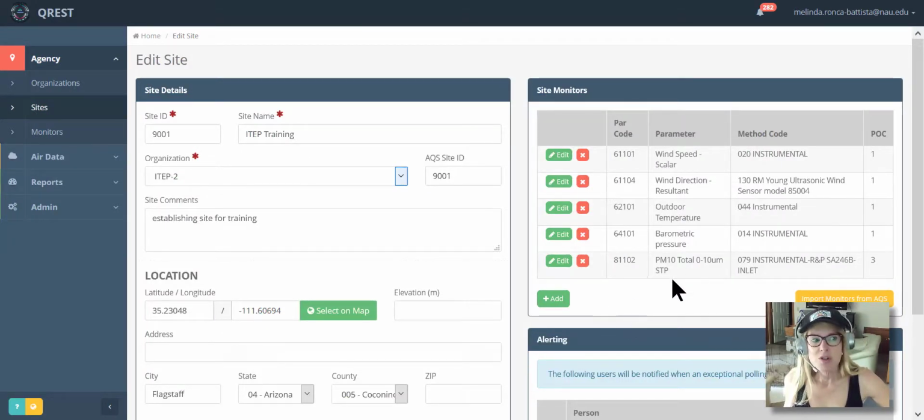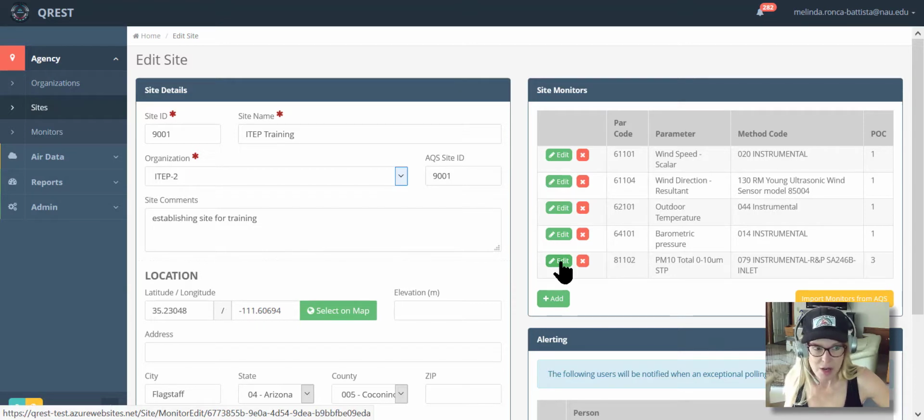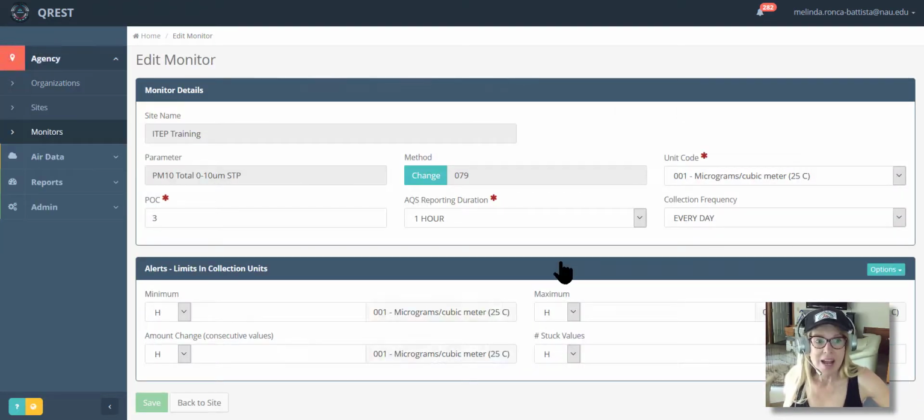And I'm going to just be importing PM10. I don't have my system set up to pull PM10, but I'm going to use the features of CREST to review my data and to get it ultimately into AQS directly from CREST. I want to set up the level 0 validation criteria for PM10. So I find my PM10 monitor here under the Site Monitors panel. I click Edit, and that takes me to this panel where I can do some really important things.